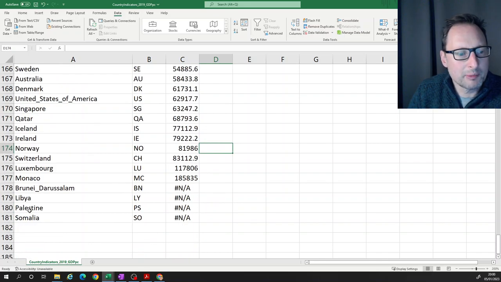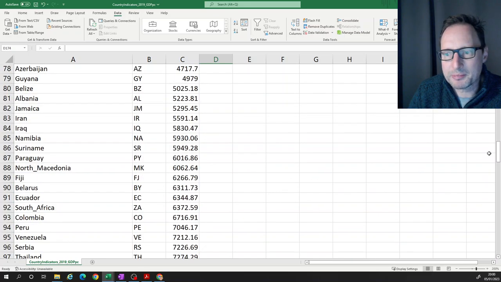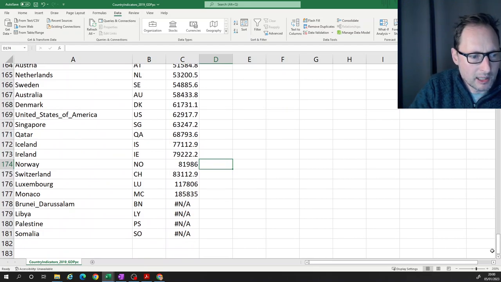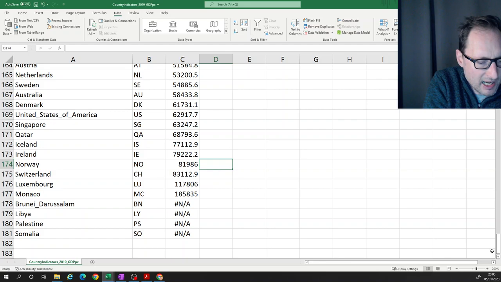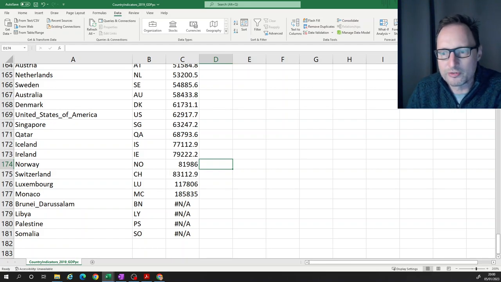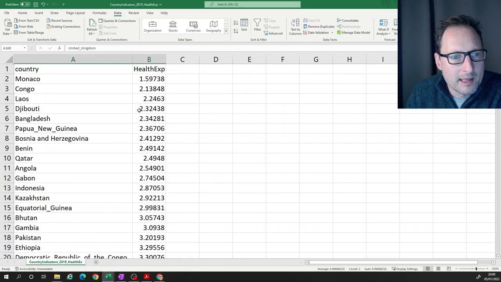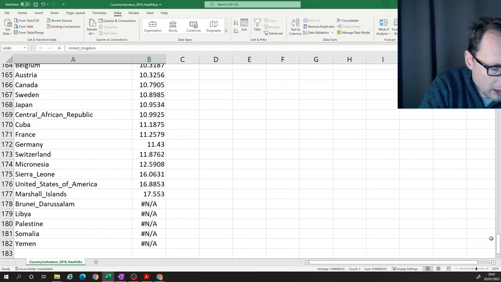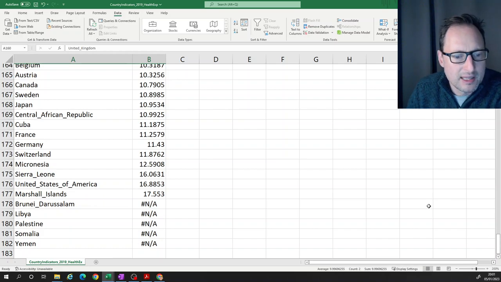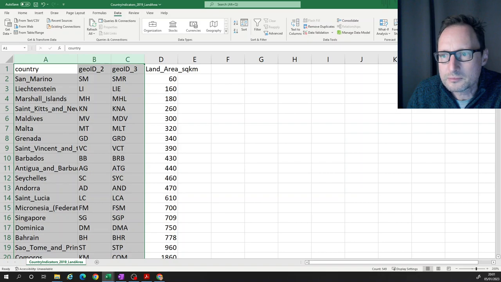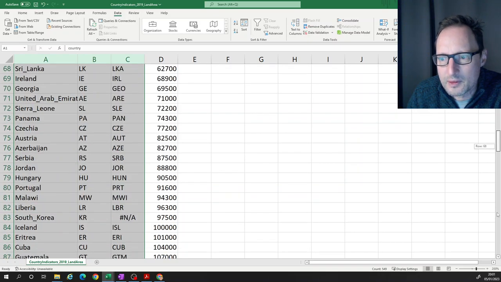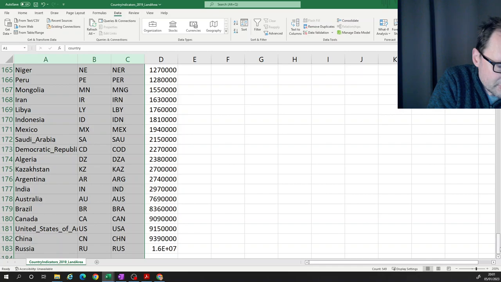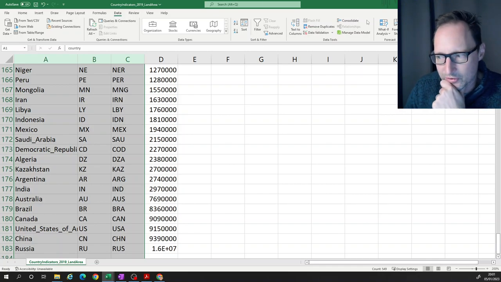So let's also see actually how many observations we have. So in GDP per capita, we're having 181 rows. That means we have 180 observations because the first row has the title. Then in health expenditure, we're having 181 countries. And in land area, we are having 182 countries. So these data files contain different amounts of countries.